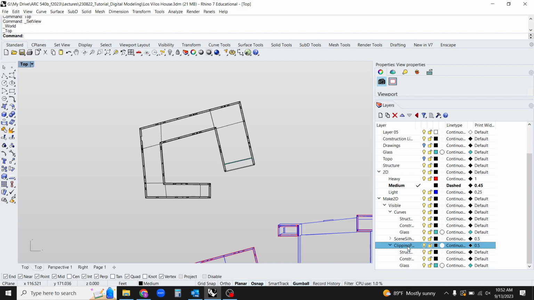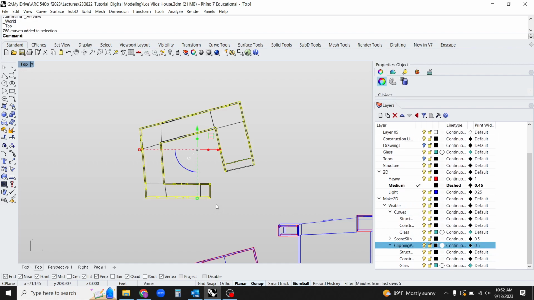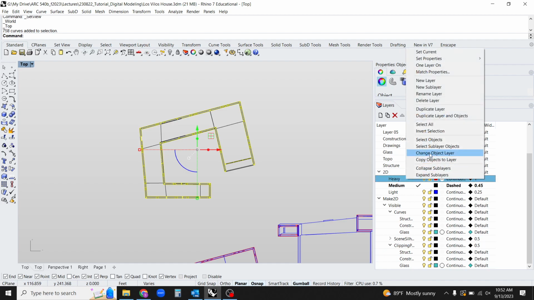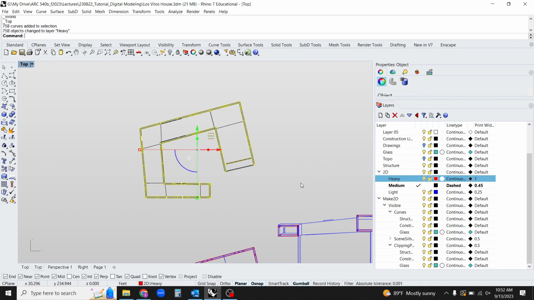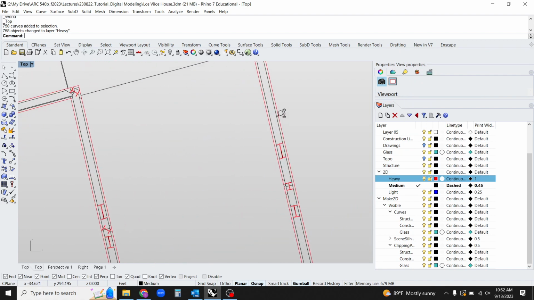So if you select all of those layers, right-click on that category and go to Select Sublayer Objects, that should select everything that's beneath. And those are the things you obviously want. So what I like to do is just put them on the layers that I've created with my line weights. So I just right-click on that layer and Change Object to Layer. They've changed color.